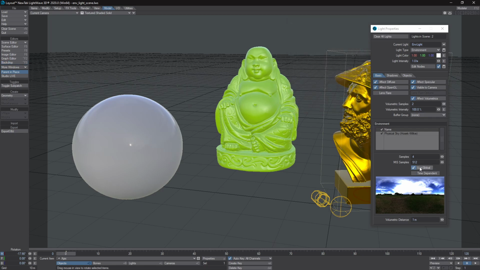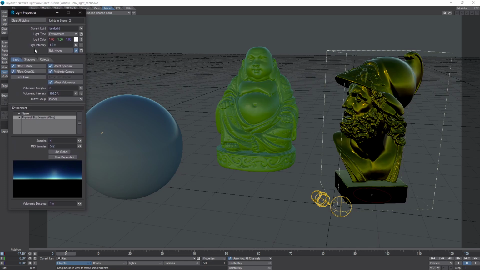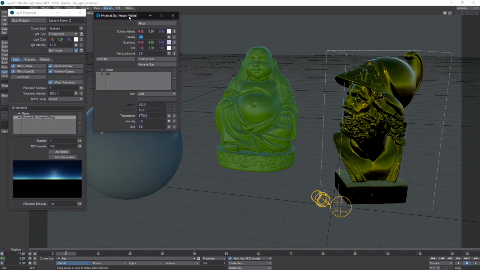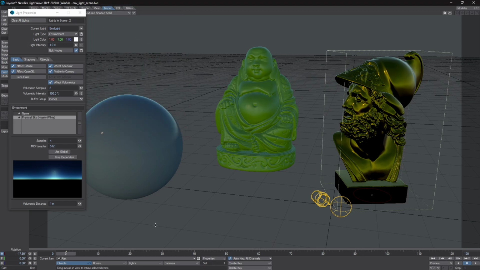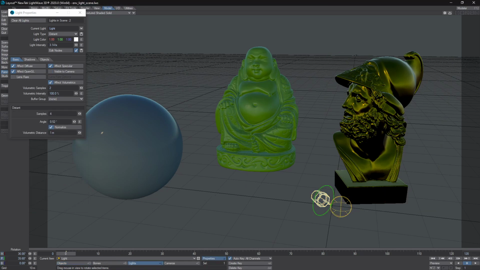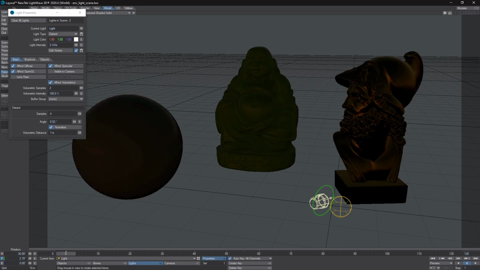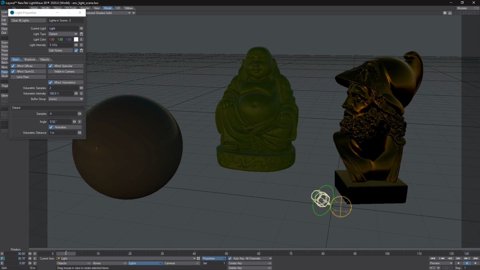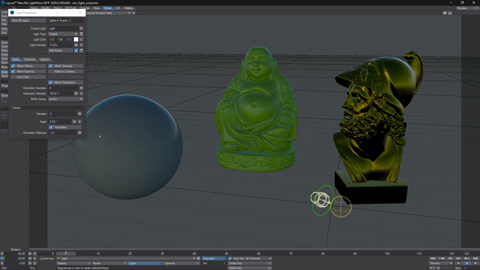Now if we turn off use global, we can see that I have a physical sky shader set up in the light. I've got another light, a distant light, set as the item. So if I take that light and I start rotating it, you can see the OpenGL representation change accordingly.